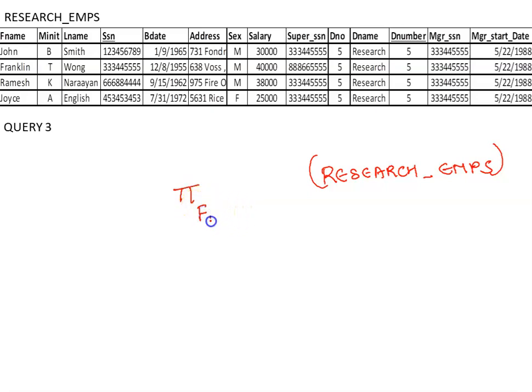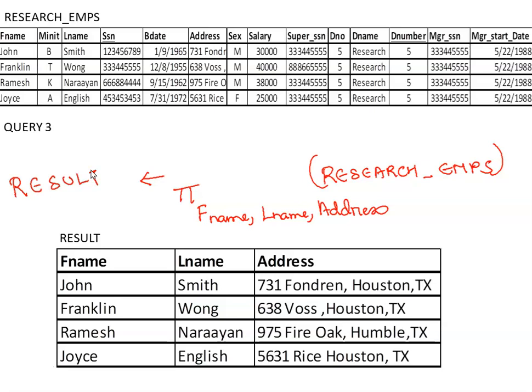So project F name, L name and address, and store this in a temporary relation or the final relation, which I name result. So this is how the final output will look. Basically, until and unless the schema is clear to you, and you are well versed with the primary keys and the foreign keys, only then will you be able to write queries properly.